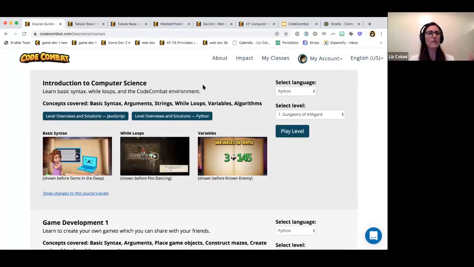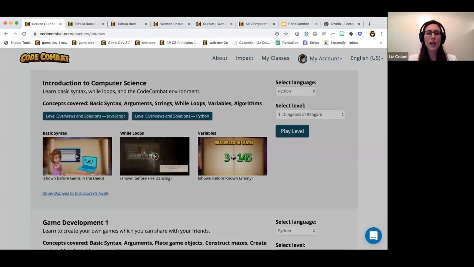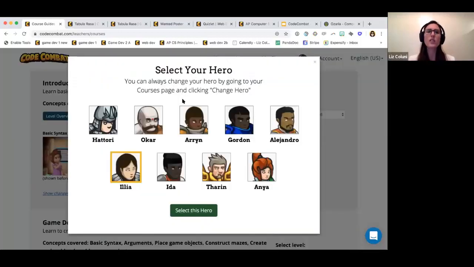This is just the very basics of learning how to code. I'm going to choose Python, and I'm going to click the level. We have these characters, these heroes that the students can choose to go through these different worlds with them to accomplish each of the levels or challenges that the students will experience.